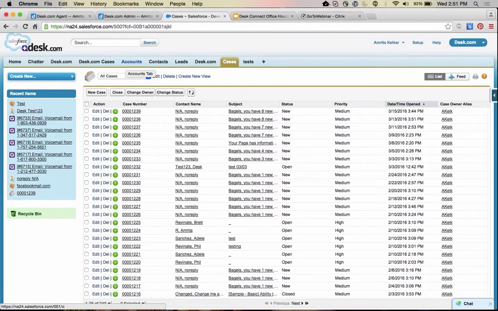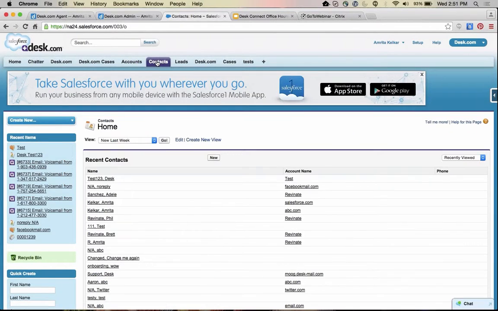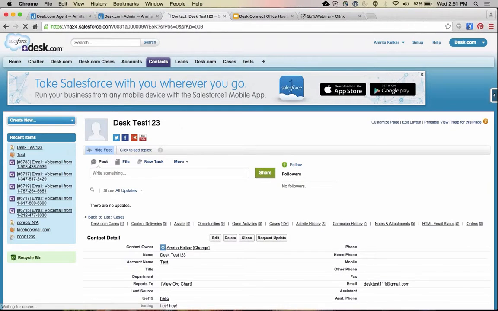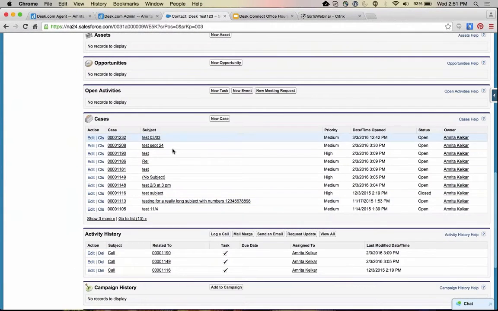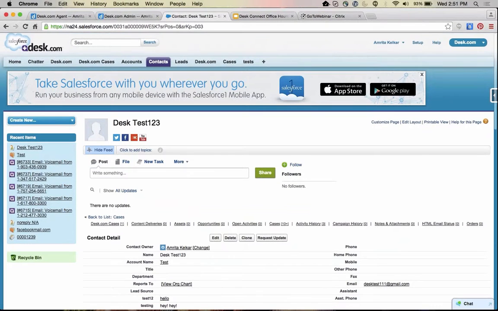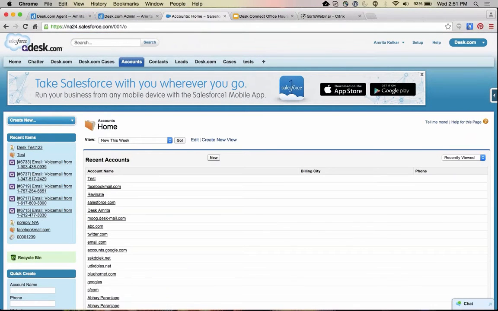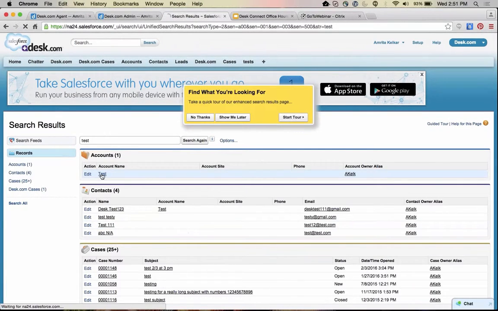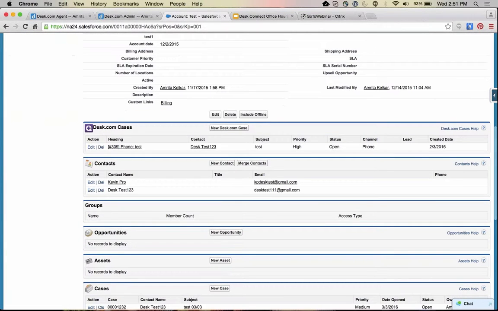The other good way to check is you go into the Contact tab and search for the email address of the customer. Let's check for my. So that's how I open a contact and then check all cases under this contact right here. So that's another good way. Same you can do with accounts. You can check for your own accounts. So let's see, test. If you know the name of the account, you can check it and then just check cases under it. So that's how you can make sure that your cases have synced to Salesforce.